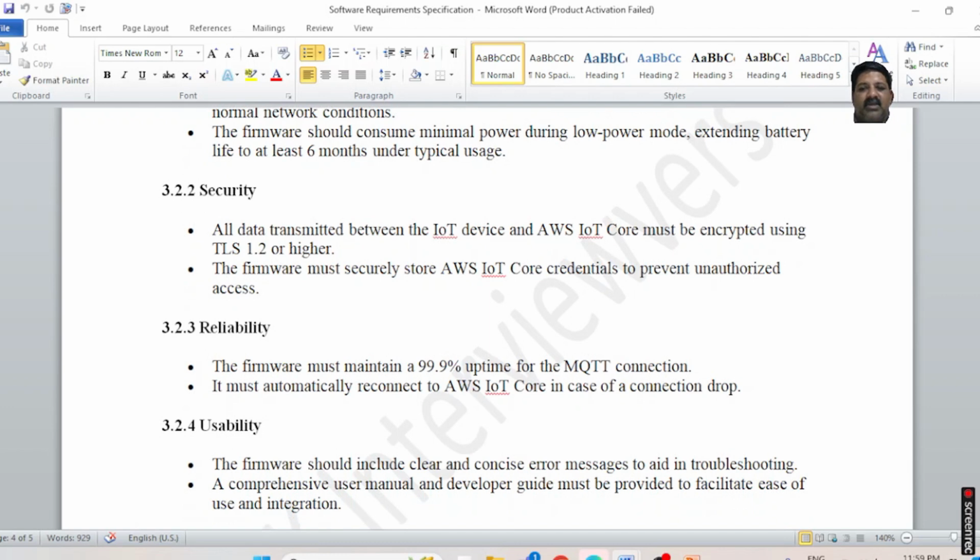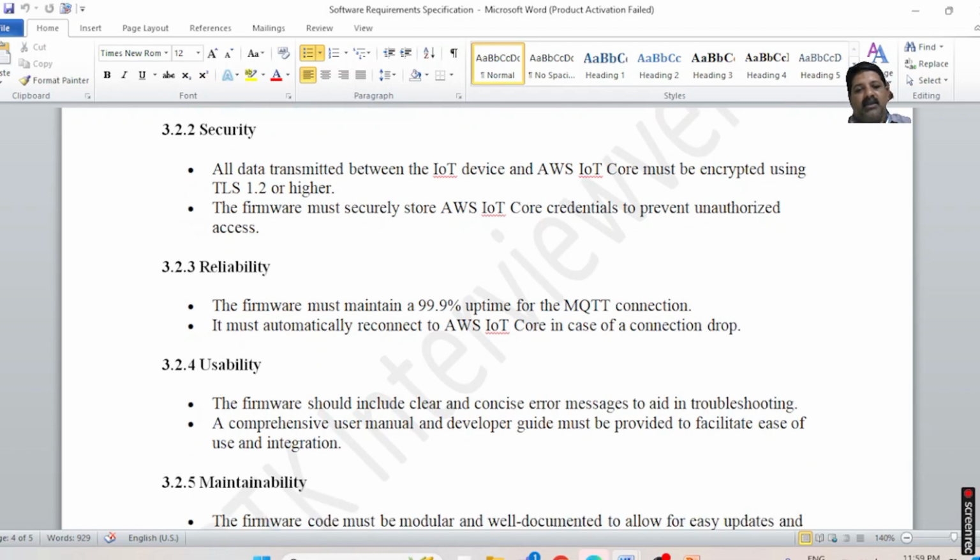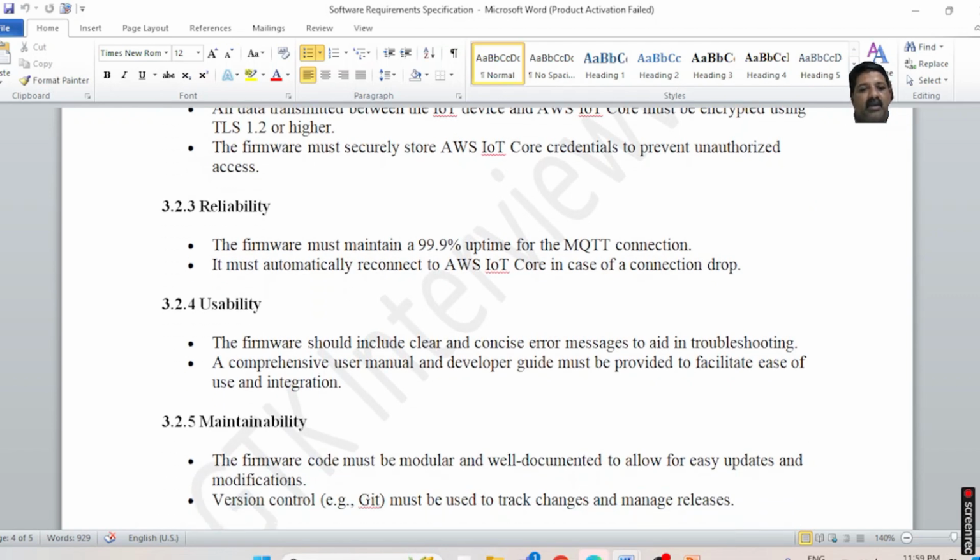So usability is the error message. How do you use the different components, right? It will be given in the user manual and the APIs, right? Whatever you are providing, you should provide some developer guide, so that any third party developers can enhance this product.